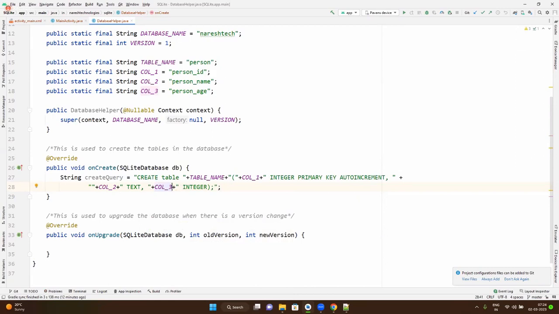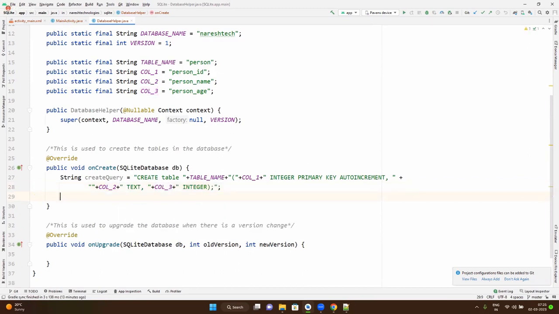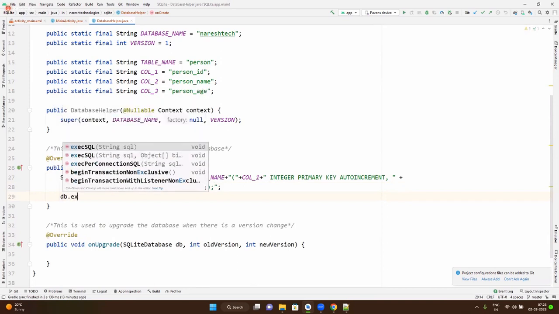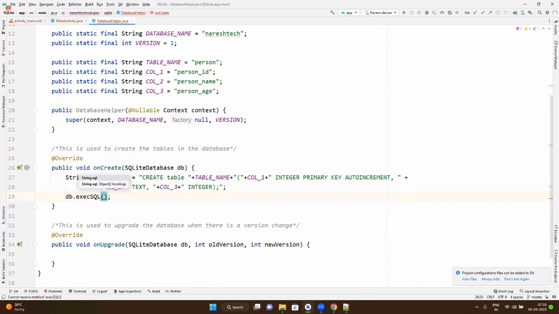Now the query is ready. We just have to execute this query on the SQLiteDatabase object. The SQLiteDatabase object is present in the parameter of the onCreate method, if you observed it carefully. Correct? Now, how do we run this create query? Very simple. You just have to write db.execSQL. So for this execSQL, you can pass this create query. And then you can say that your table is created.